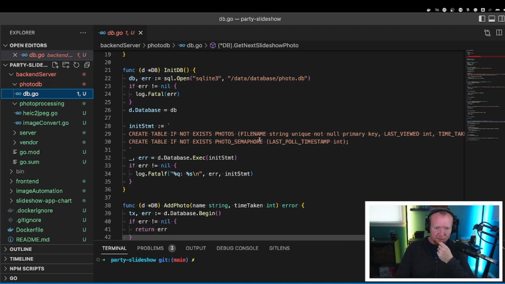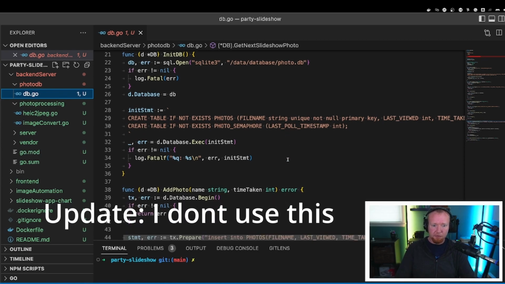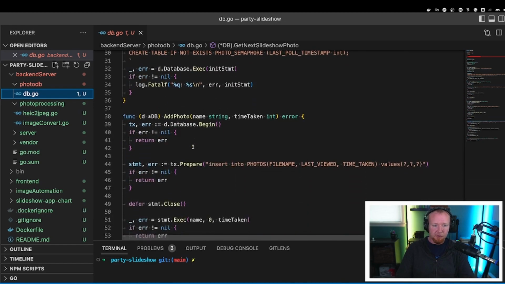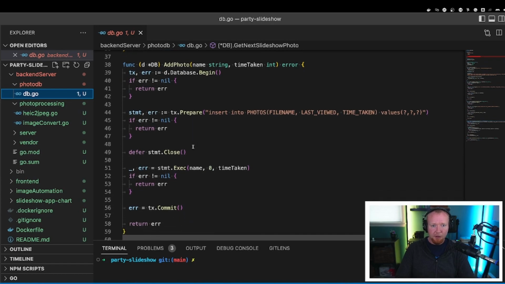Then I've created a photo semaphore here that has the last poll timestamp. I don't even think I used that. So whatever, I just whipped this thing together. If these tables exist, nothing happens. So that's the easiest way to go through creating a database.